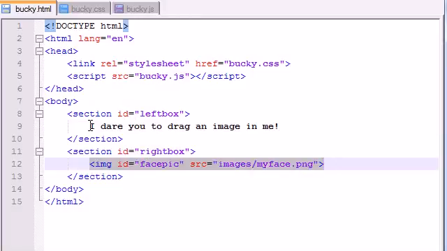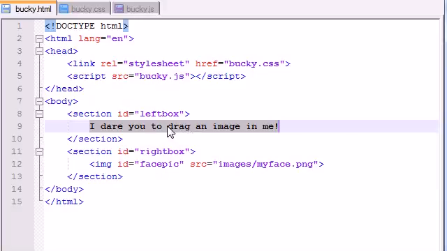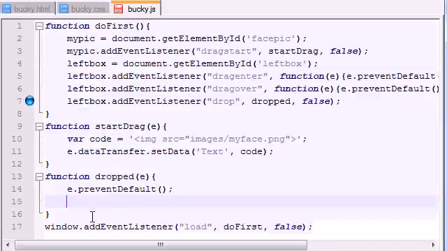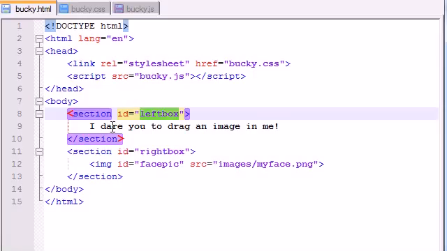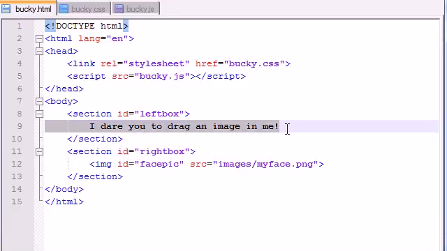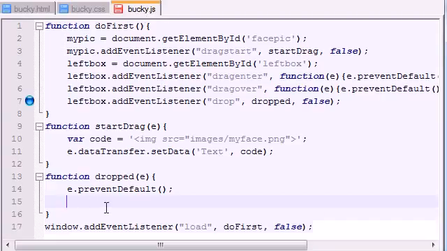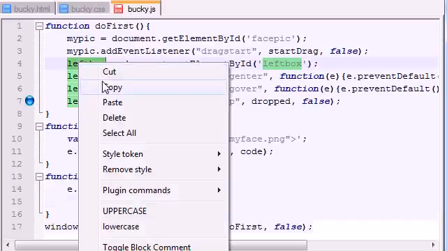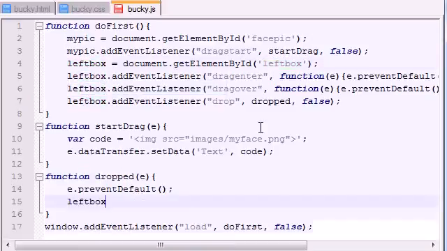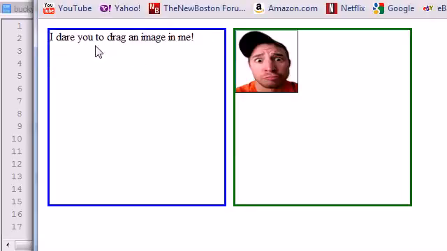So how do we access this text inside the HTML? Well, we need to reference it through leftbox, and there's a property in JavaScript called innerHTML, and that basically says, okay, whatever is inside these tags right here, that's the property I'm referring to. So we already referenced leftbox through that little variable right there. And the property to reference the inner HTML or the inner code of that is innerHTML, if you couldn't have guessed that. So what we're referencing through this property is all the stuff inside this box, which happens to be the text, "I dare you to drag an image in me."